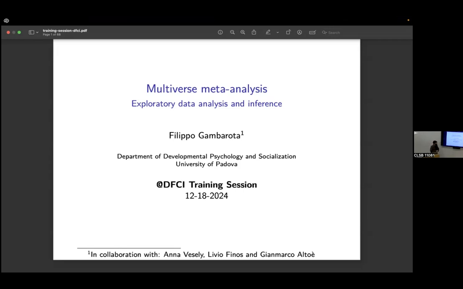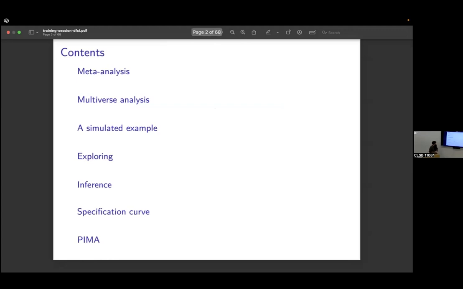But today I'm not speaking about replicability, but about another topic that is my main research area, that is multiverse analysis applied to meta-analysis. We will speak a little bit about exploratory data analysis, so methods to explore the multiverse, but also about inference. That is a topic that is very important nowadays. So this is a little bit the outline.